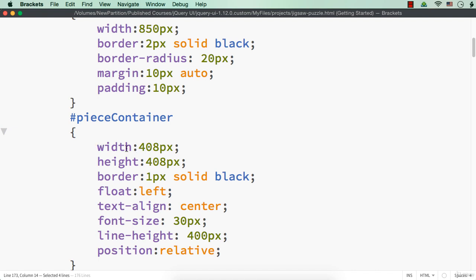Then for the piece container, we have initially set the value to be 400, but as the border has to be considered, we have increased it to 408. Then float to be left because we want piece container and puzzle container to be displayed in the same row, that is in the same level. Then text align center because we want to display the ouch, try again, or the you are a genius message in the center. And we have set line height to be 400 px. This has to be made as 408 so that it will be vertically centered.